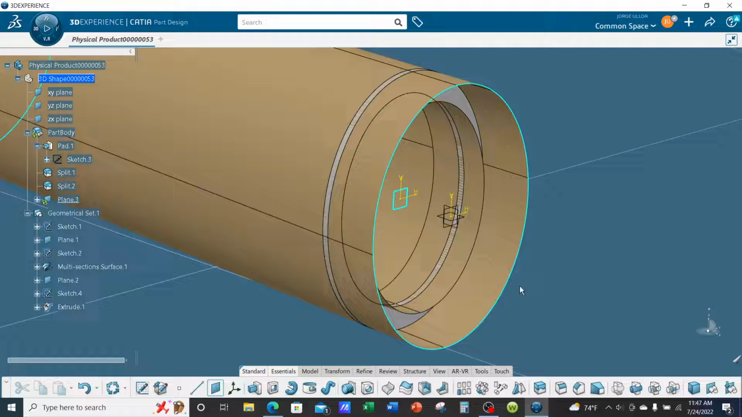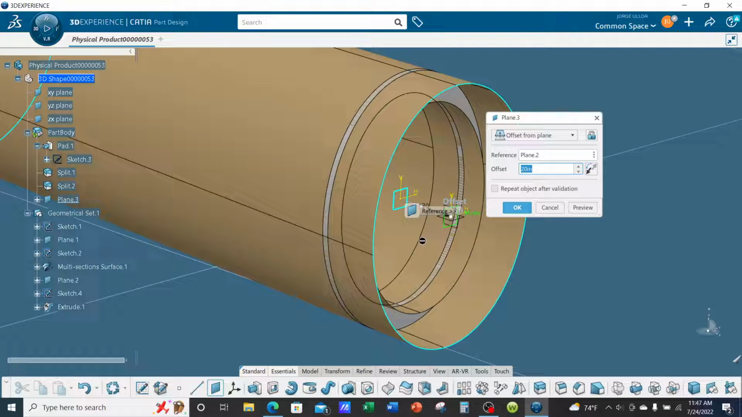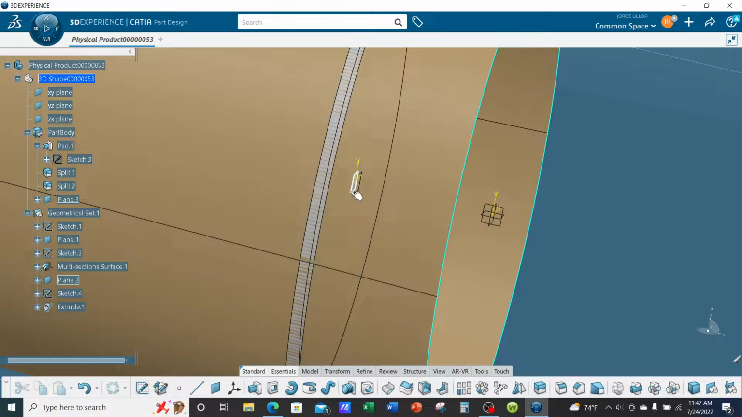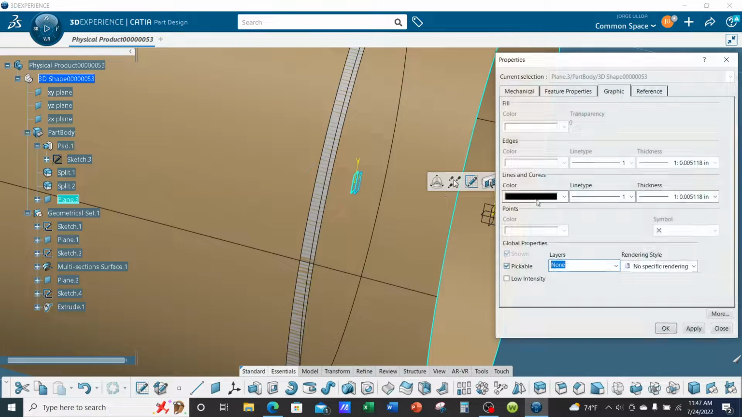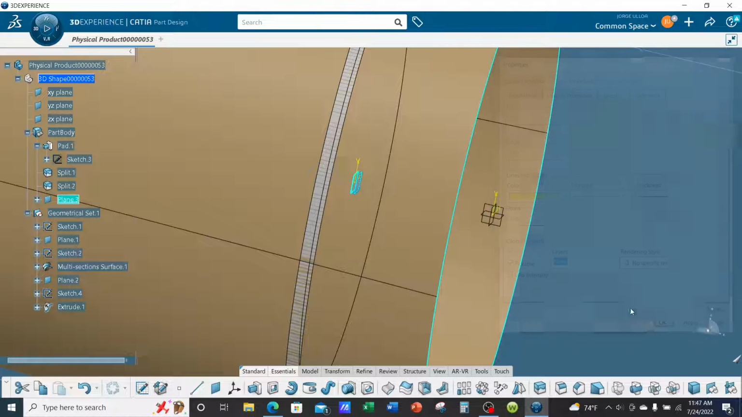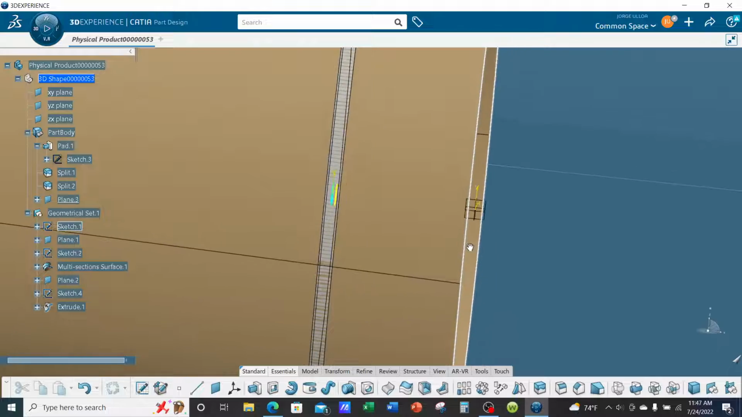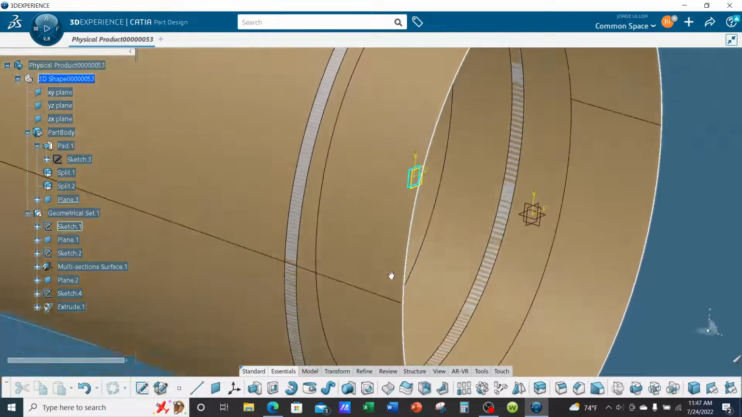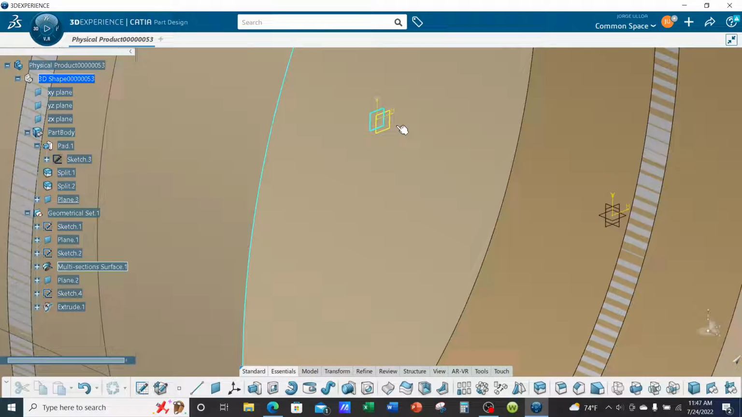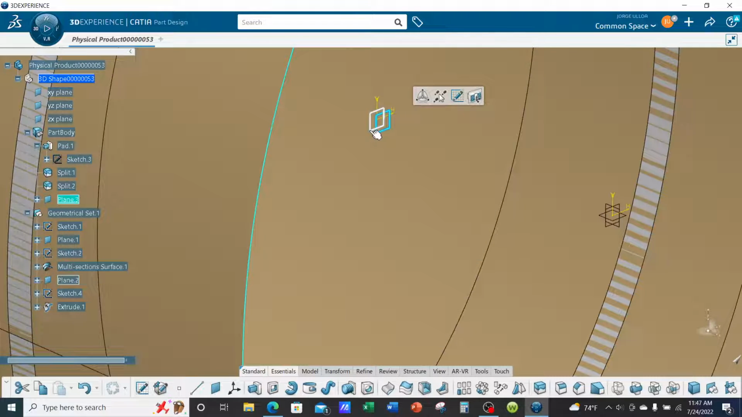Okay, so I'm going to create a new plane, offset from our station plane, and I'm going to offset it by 0.5, the thickness of our web. And let me give it its own color. I'll make it yellow. Okay, so we're going to sketch on that yellow plane, which is on the forward side of our cyan station plane.